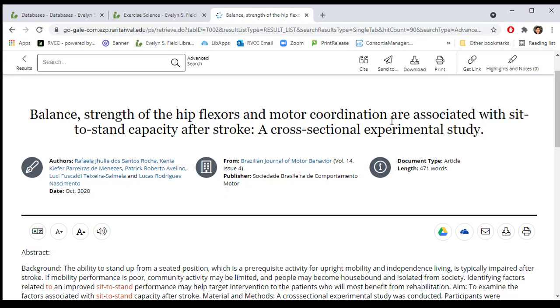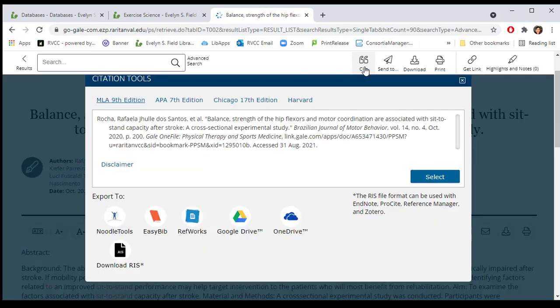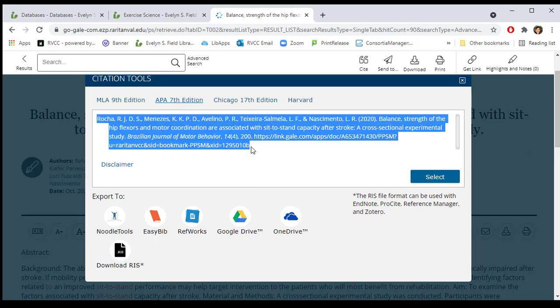I also want to specifically show you the cite functionality. This is defaulted to MLA, but you might want to use APA. It's up to your comfort level and preference which citation style you'd like to use. You can just copy and paste this and put it in your references page.